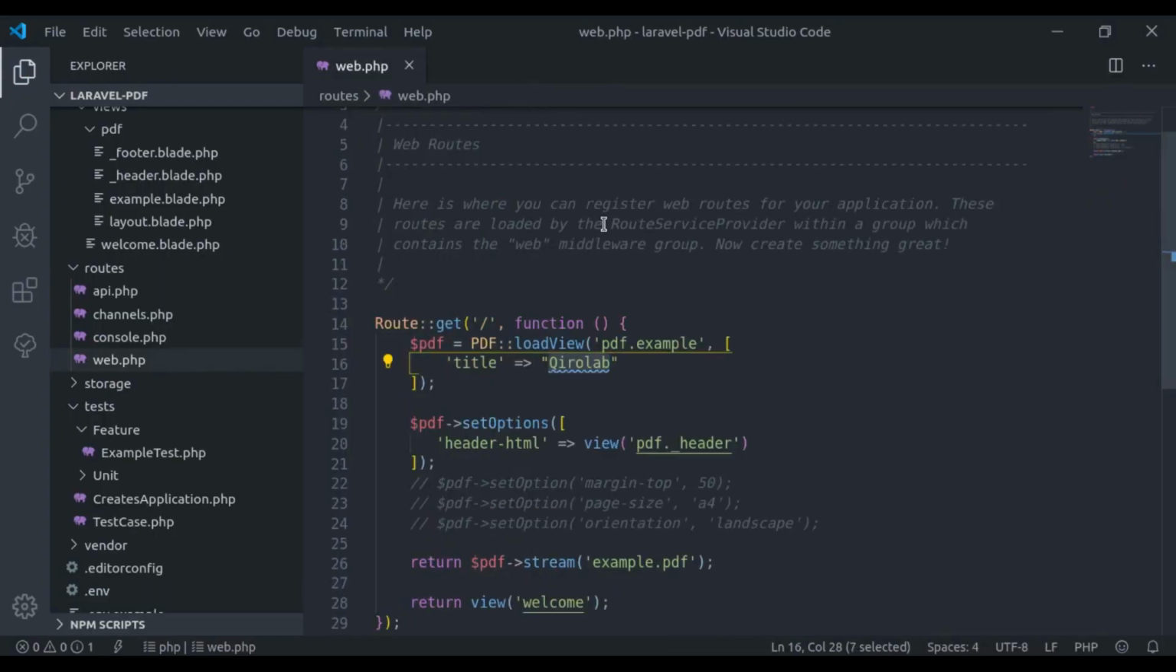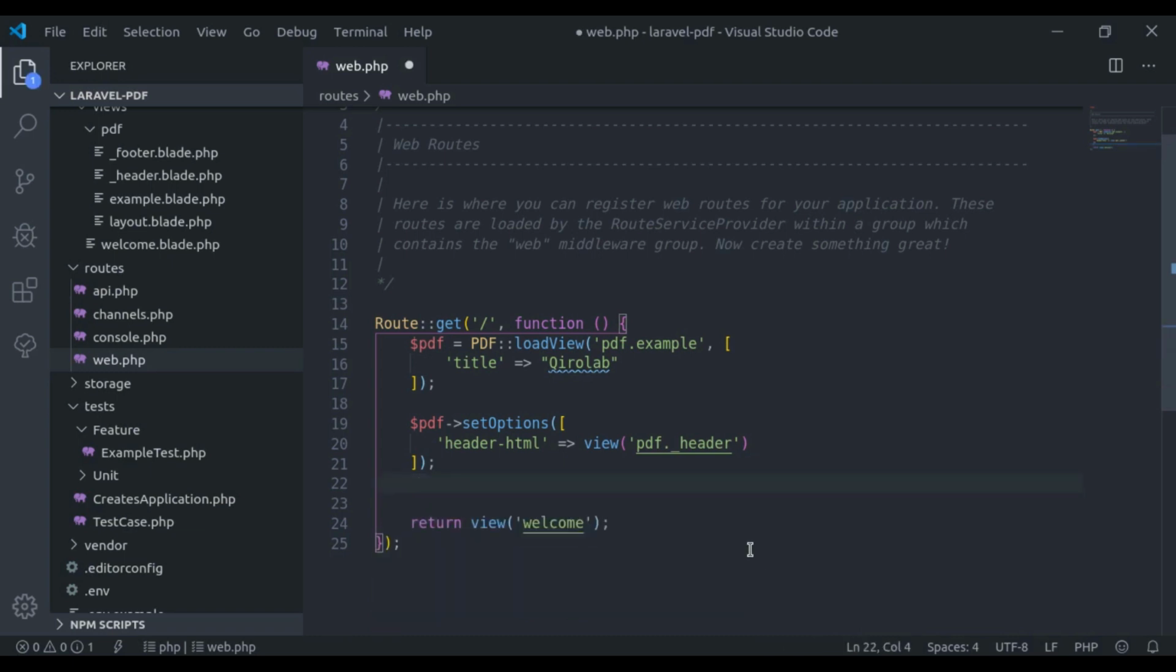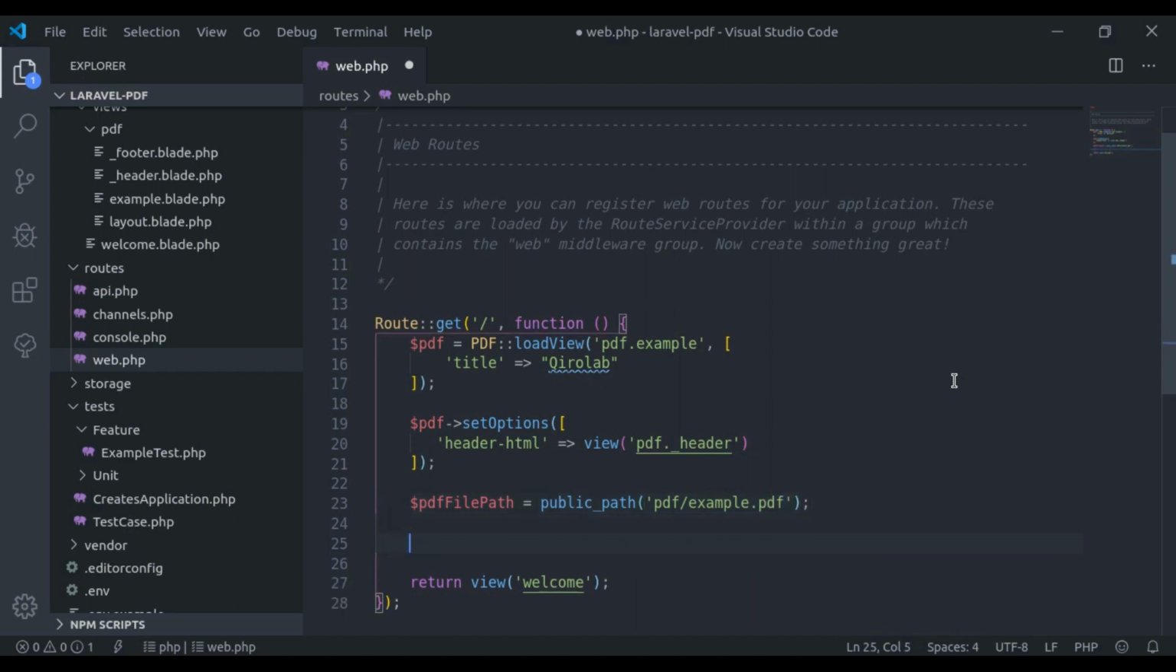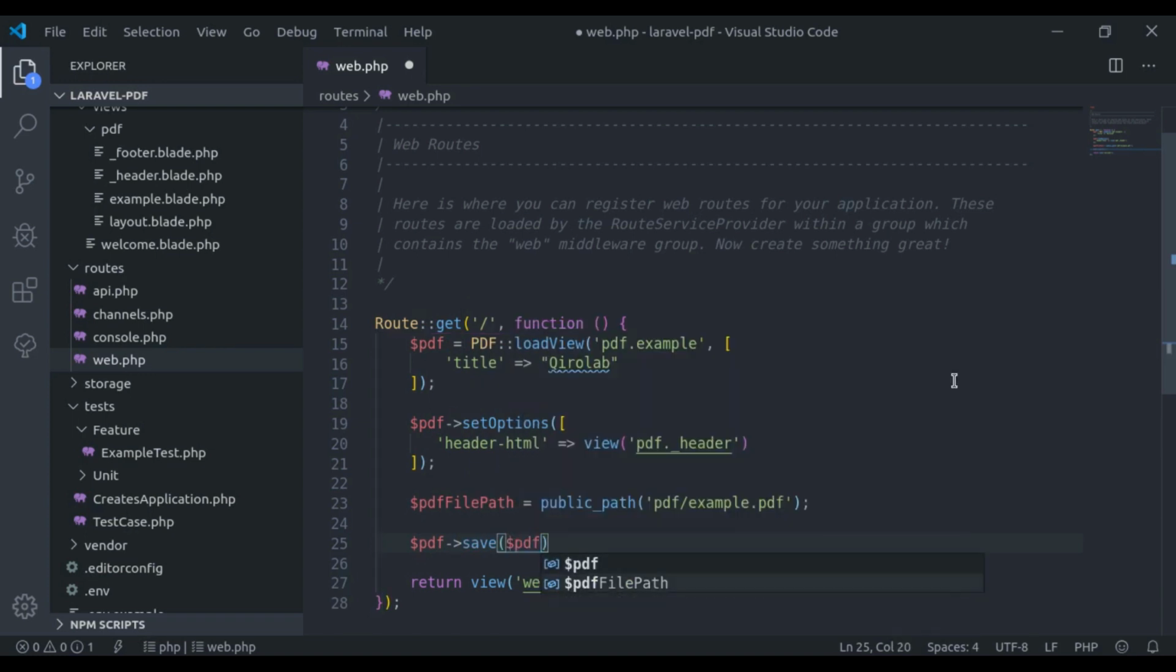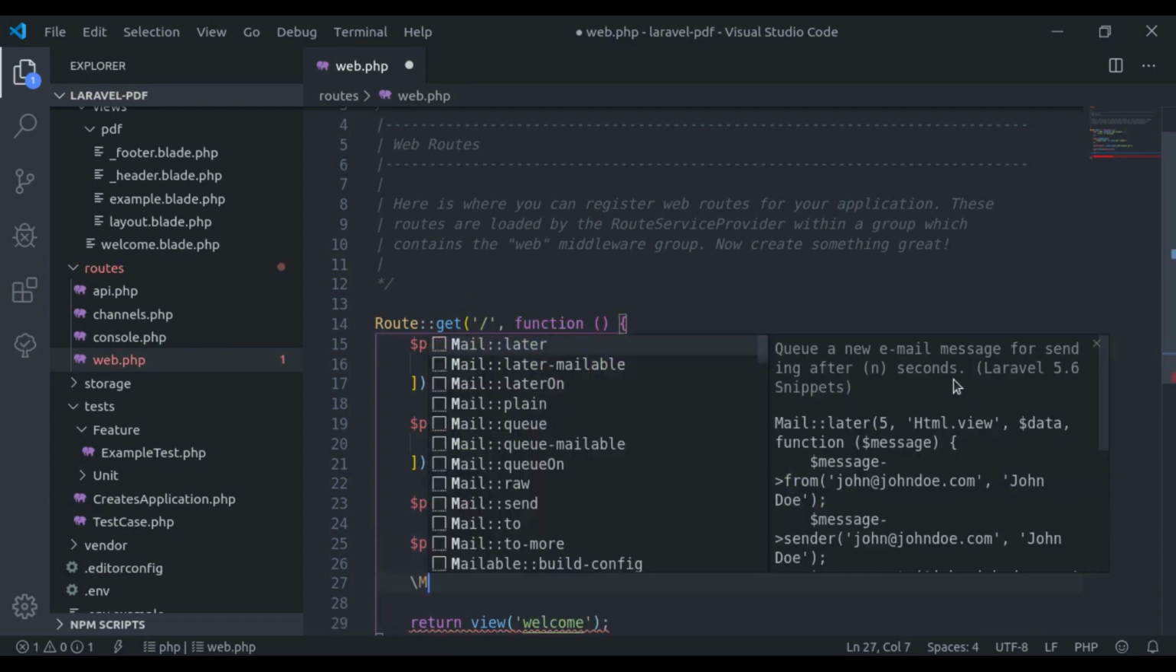That's all. Now we can send the email in two ways. In the first way, we will save the PDF file in the temporary path, and then we can attach that PDF into the email. Let's see. So first let's delete this. Let's say PDF file path is equal to public, and inside the public directory I will save in the PDF directory. Let's say file name is example.pdf.